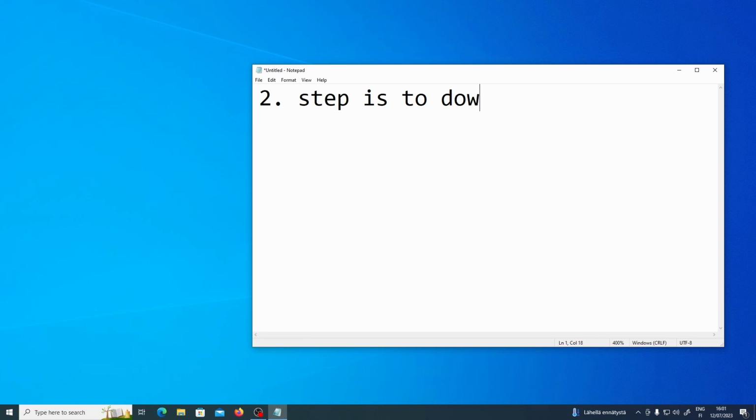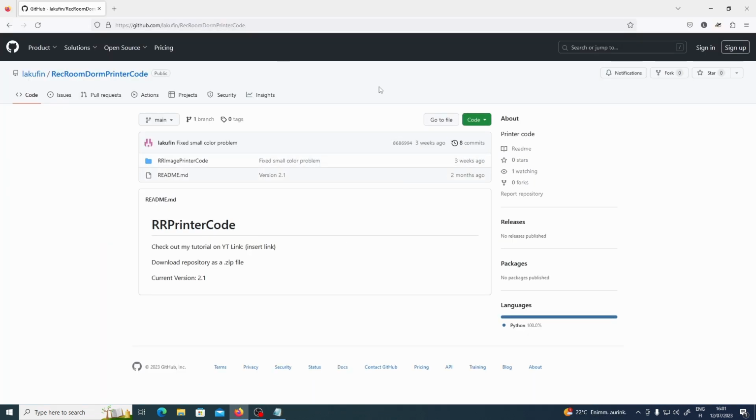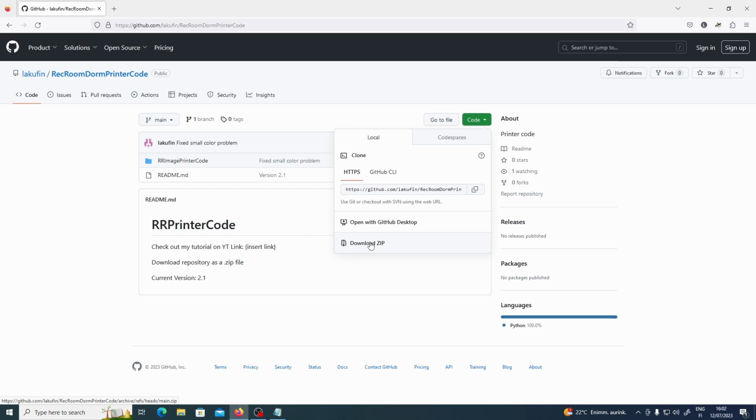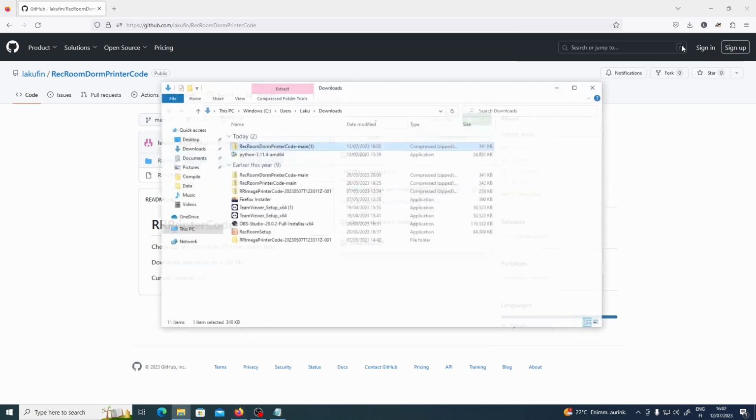Okay, so the next part is you have to download the actual code for the printer. Now the code can be found on GitHub on my page. You can either search for my name, which is Lakufin, or just search for Rec Room Dorm Printer. Or you can go through the link in the description. Now, once you're on the page, you have to click the little green button and then download as zip.